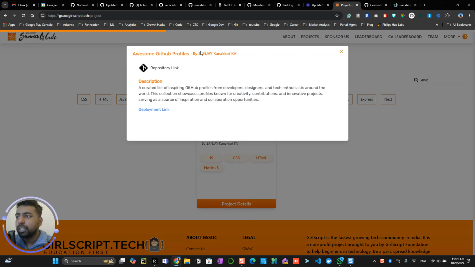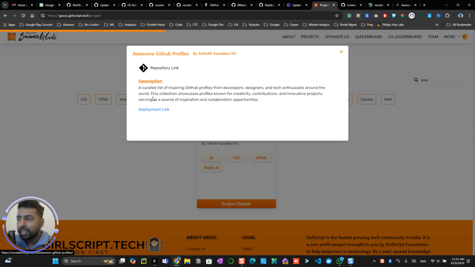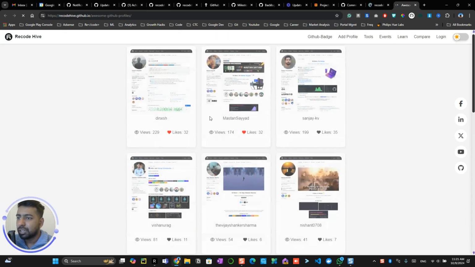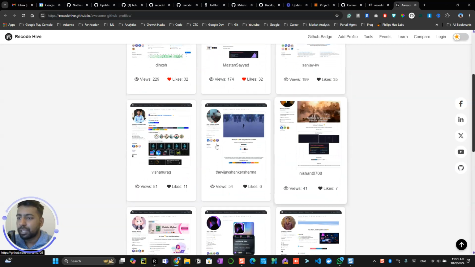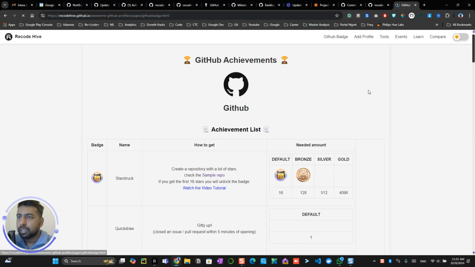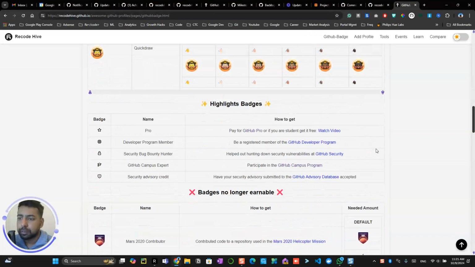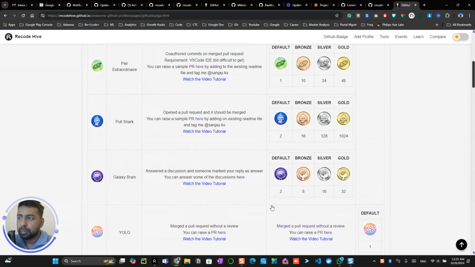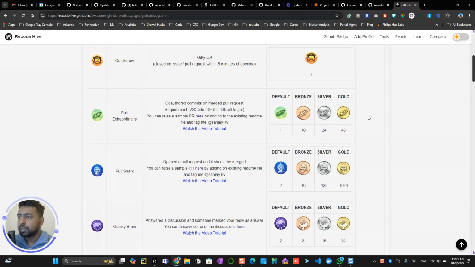Here you can read about this particular repository and go to the deployment link and see whether this is something new and interesting, rather than going to a random repository and working on it. So when I click on the deployment, I see that, okay, there are multiple GitHub profiles listed over here. And it also talks about something related to GitHub, right? So this might interest me, right?